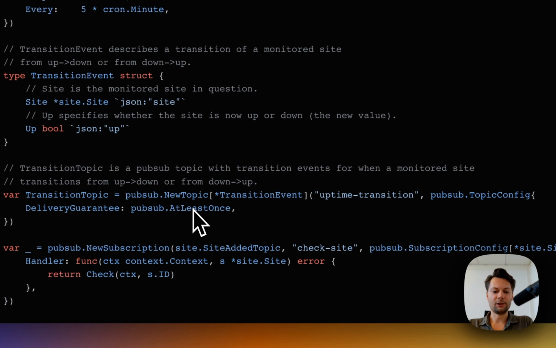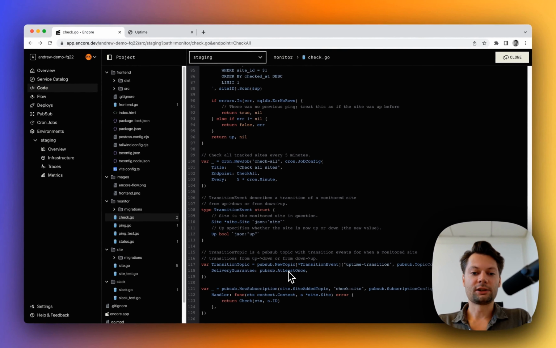So you can do this locally. You only type Encore run and it spins up all the infrastructure for your application. It can do this in dev and preview environments that are ephemeral and run on Encore's built-in cloud. And it can also do this for production in your own cloud account with AWS and GCP using each cloud provider's pub sub implementation.